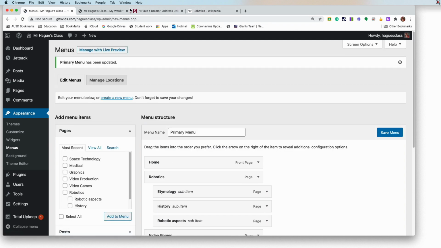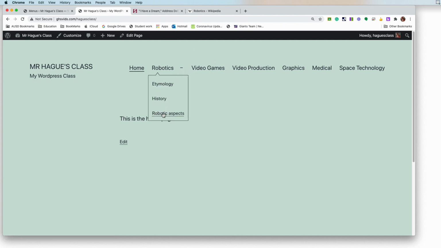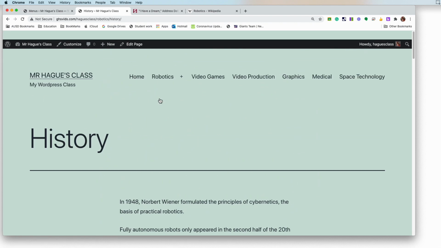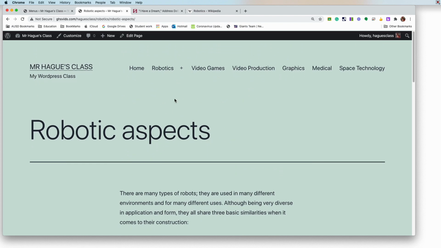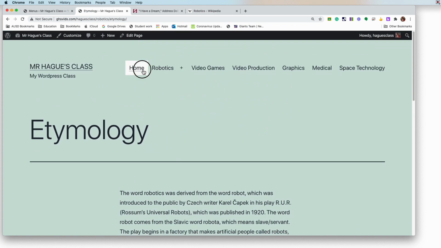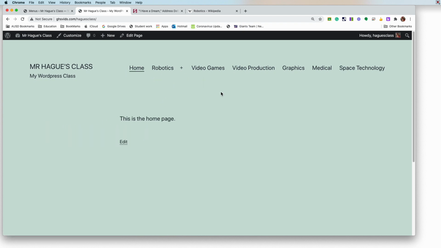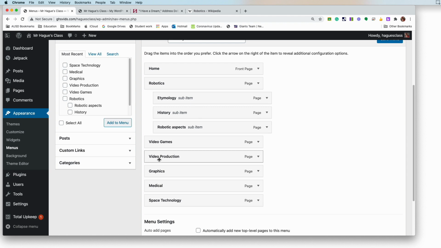Let's go back into WordPress. Now look at that. We click on history, and there's all the history information. If we click on robotic aspects, there's all the robotic aspects. If we click on etymology, there it goes. If we click home, we return back to the home page. So using that technique that I just showed you, go into each and every one of these categories and add a sub page for every one of these: video games, video production, graphics.